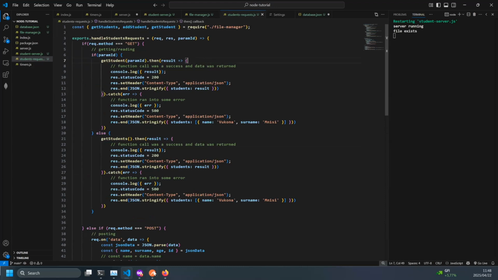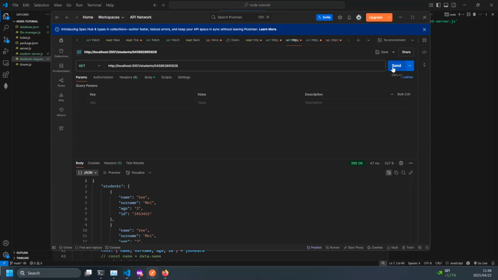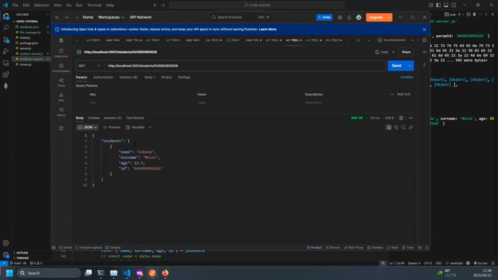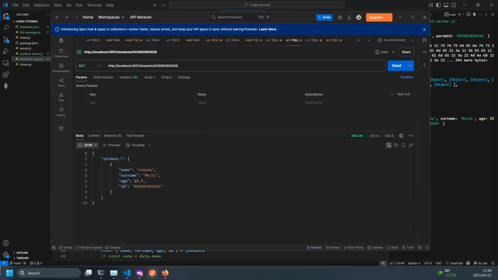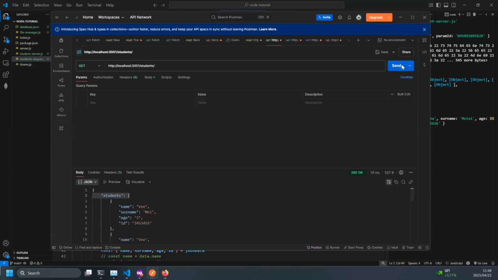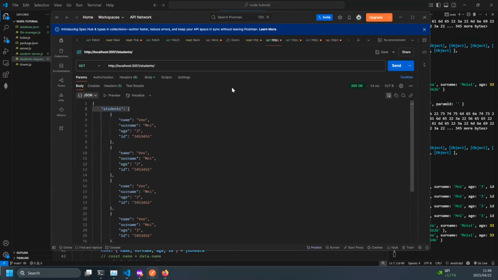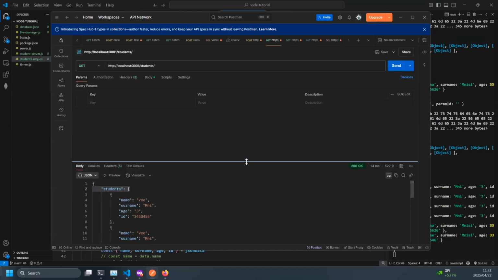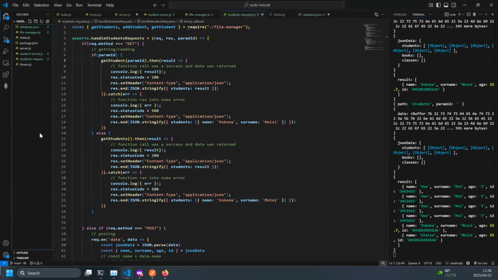Let's save that. Let's come back this side. Let us see if this works. And there we are. So now we grab one student. Meanwhile, this other one is still grabbing all of them, as you can see. So that's the first part.